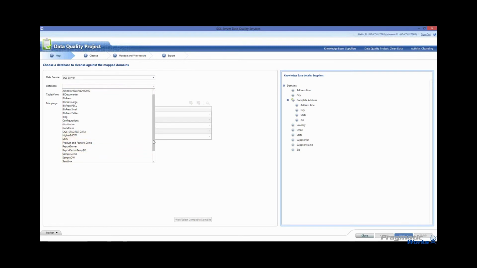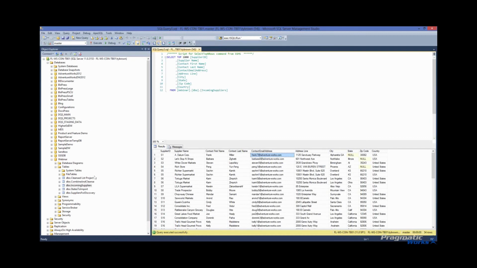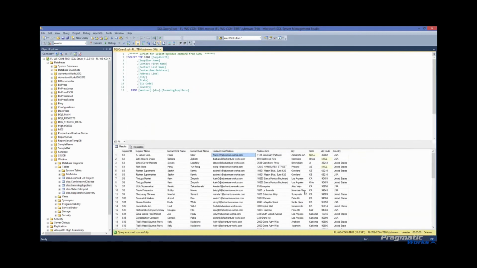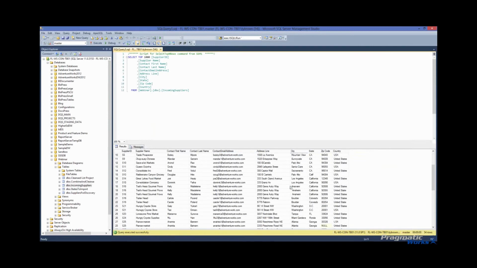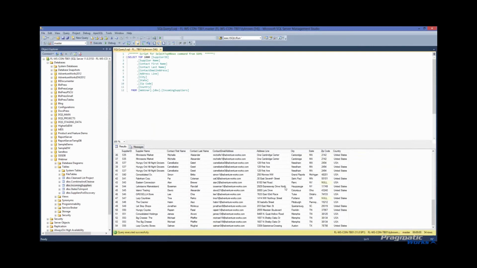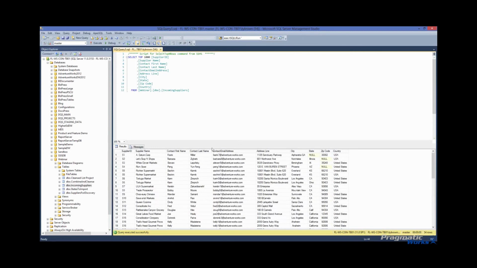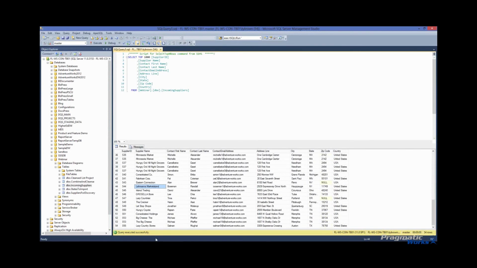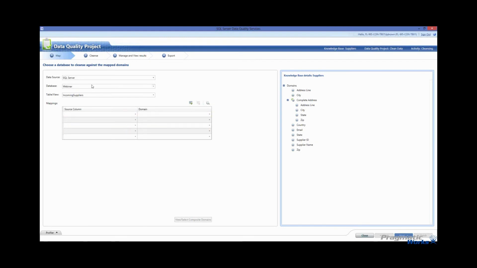And I created a database here called Webinar. And incoming suppliers, it's a table I'm going to use. And I'll just show you, right here, these are just all the suppliers that we're going to pull through the knowledge base to check for any errors according to all of those rules we have. These are all pretty good data. There are some obvious mistakes in here just to show the functionality. But we're going to take this data here and we're going to send it through the knowledge base.